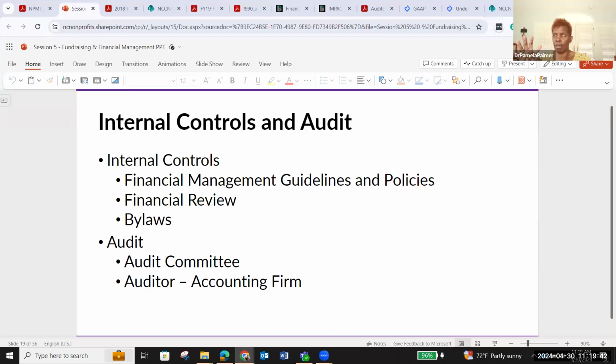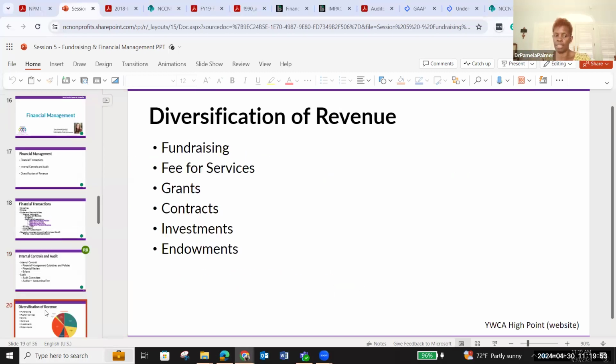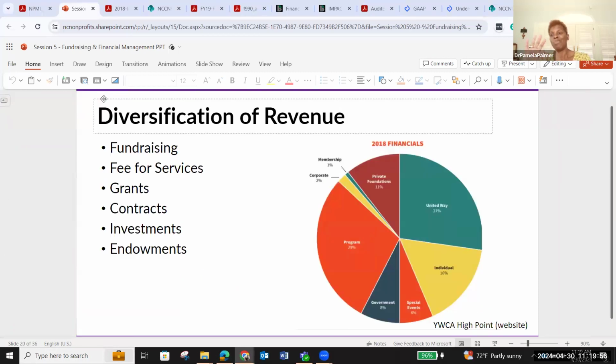The next part of our work is around diversification of revenue, which is really where we started. We started with the image. We started with, okay, what does this image tell us? What does it say to us? How does it speak to us? And we had all types of dialogue about that and how we interpret what we see. We go back to this as we close out this particular section on financial management as it relates to diversification of revenue. So what are we really talking about?